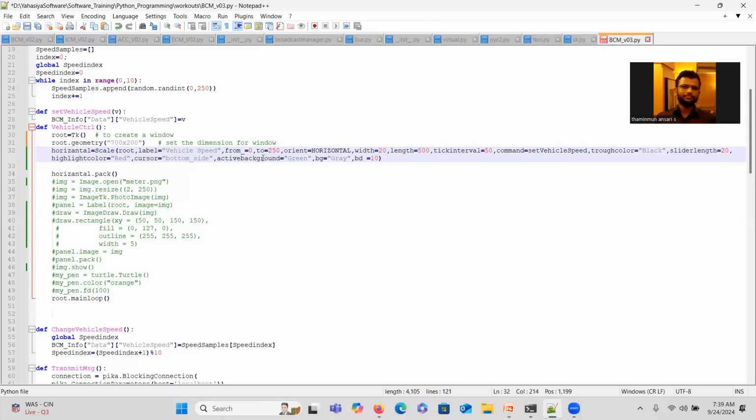And then active background. So when I drag it, what should be the color of that track bar? That I set to green. And then the background color of the track bar, that I set to gray. And then the three-dimensional width, to have a real time feeling, I set that to 10 pixels.